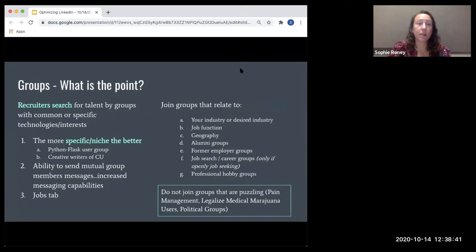So groups. There's a ton that you can join on LinkedIn. The more specific and the more niche, the better. As you saw, I can search for groups that people are in, and I can search for people that have common groups with me. I can also go there to message people. You can increase your messaging capability by joining groups. So that's one of the great parts. You don't have to be connected with someone to message them if you're part of the same group.